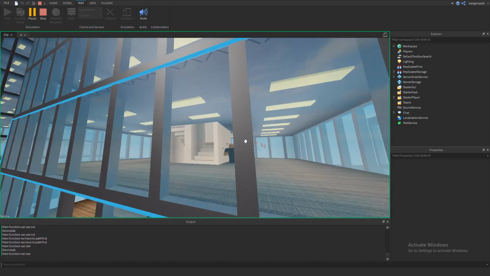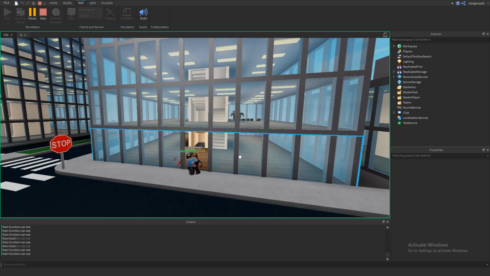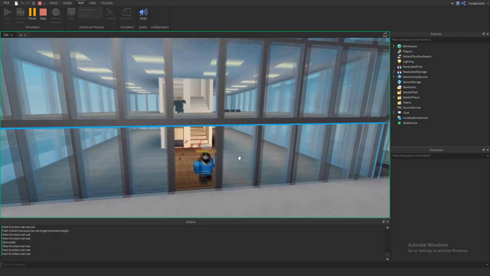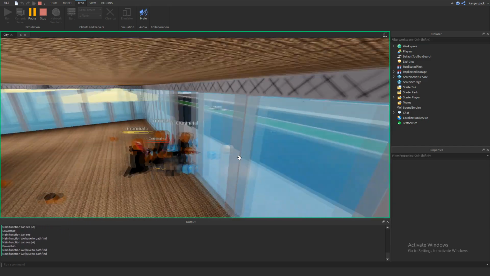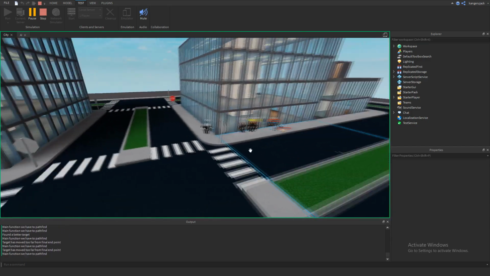Okay, I guess these guys are going to the upper floors of this building. Alright, there we go. He engages with the gun. He brings out his baton. He's getting destroyed. Alright, amazing.